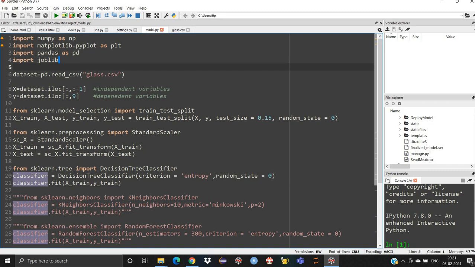This one is important: you have to import the joblib library. Instead of joblib you can use pickle. Pickle also does the same thing. It converts your Python object into a stream of bytes. Joblib does the same thing, but it's faster, and when you have large data sets, you can use joblib instead of pickle.